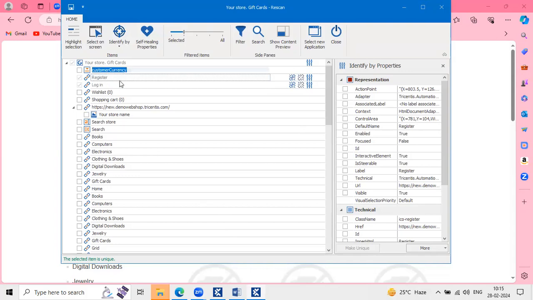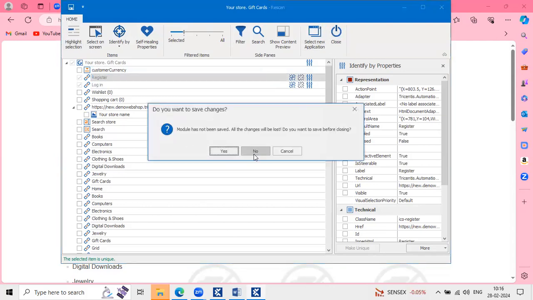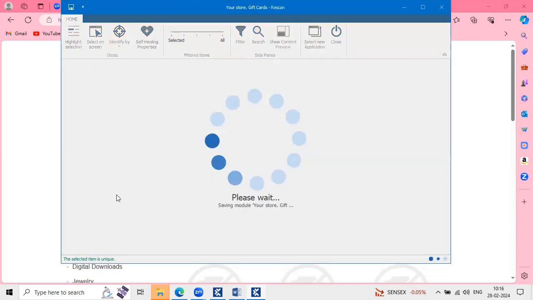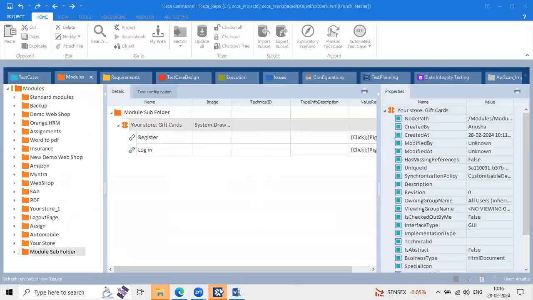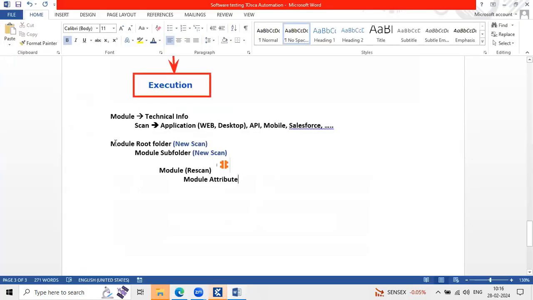So team, now the register and login hyperlinks both are in a disable mode. Have you observed that? Because that module is already holding these two controls. That is the reason these two are in a disable mode. Clear? Yes. So if you see the module section hierarchy, this is the hierarchy: module root folder, module subfolder, module, and module attribute.